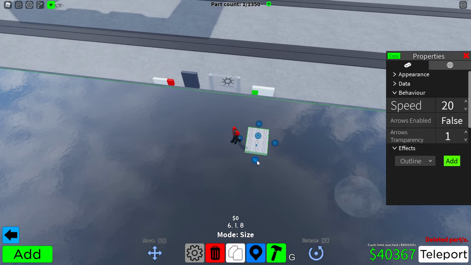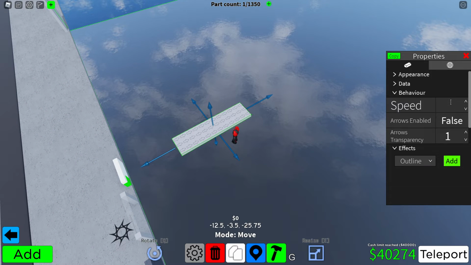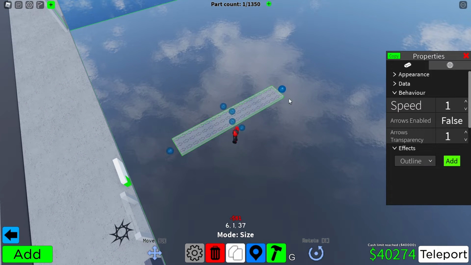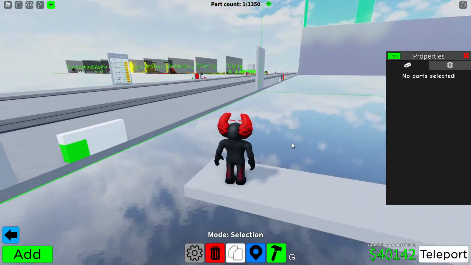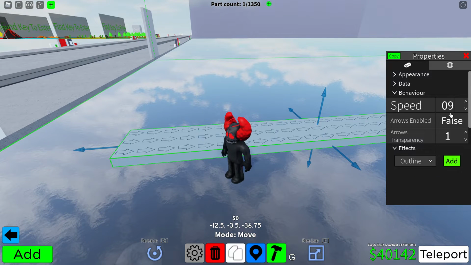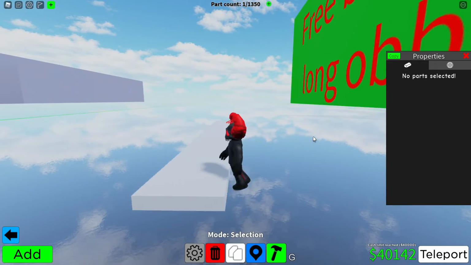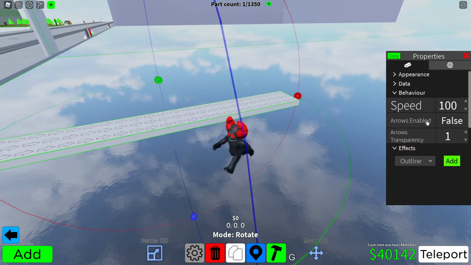Conveyor. This is basically where it just pushes you. You can set the speed. The lowest you can do is 1, and 1 is still kind of fast, look. And if you want to go gas, gas, gas, then you can just set it to 100. And you can change it.